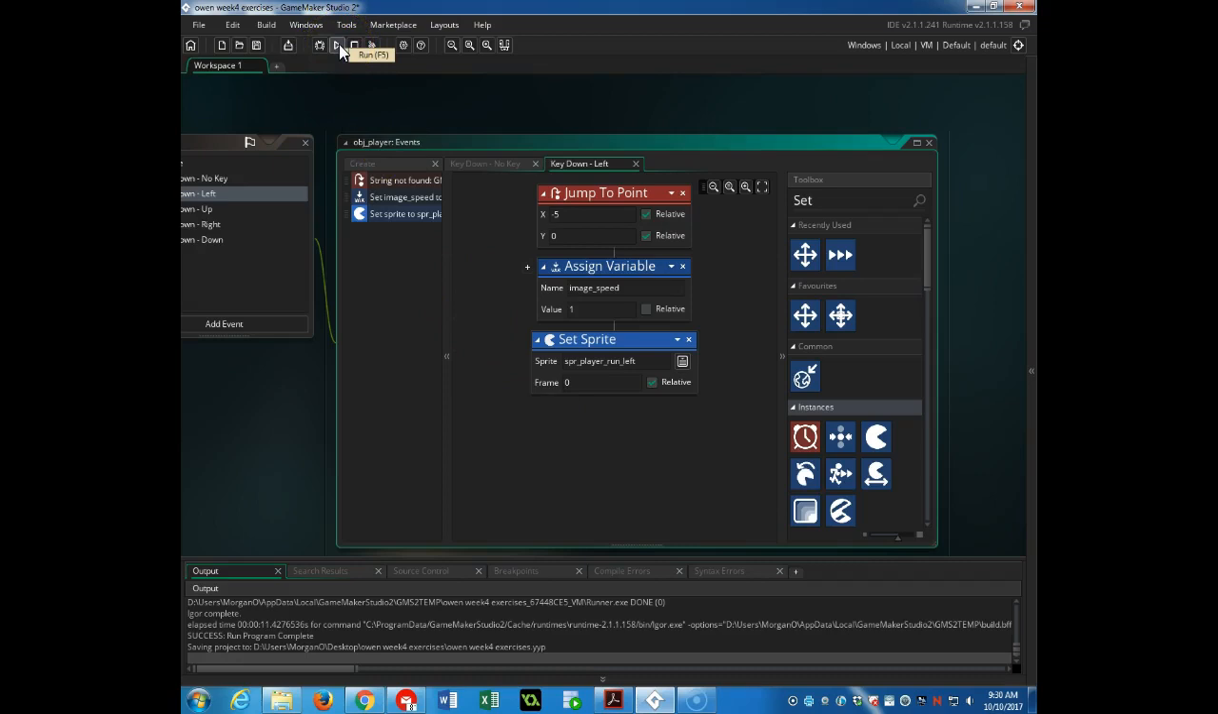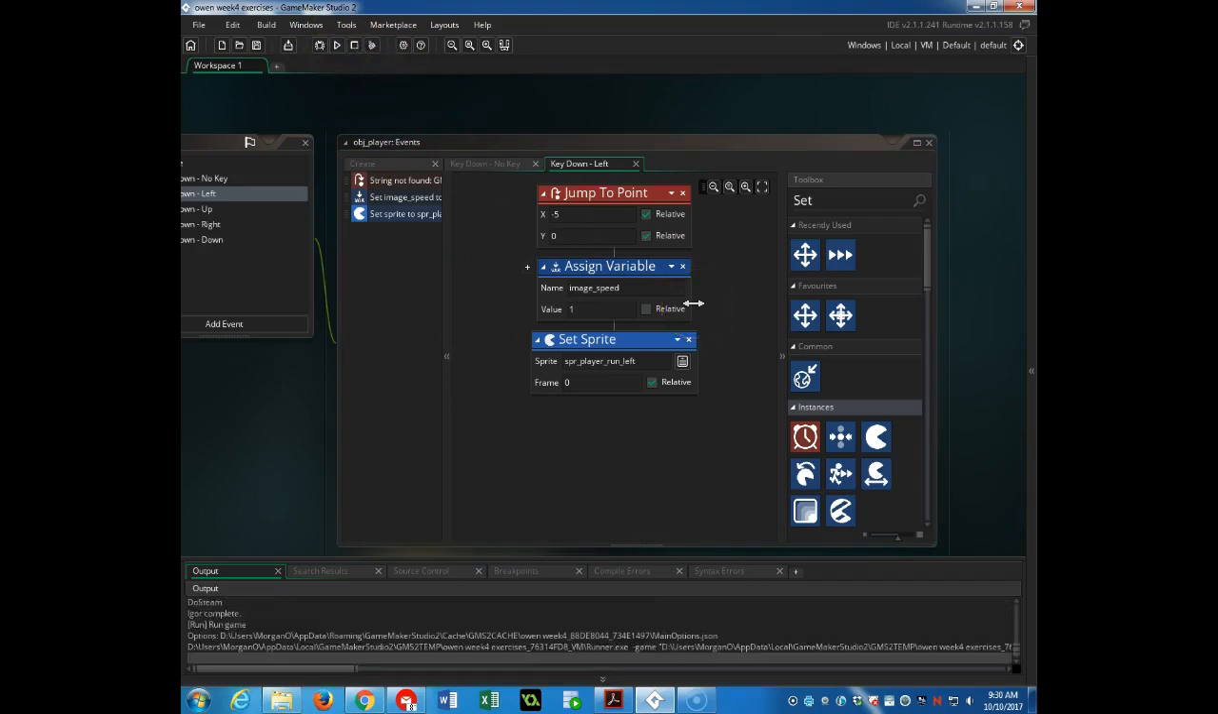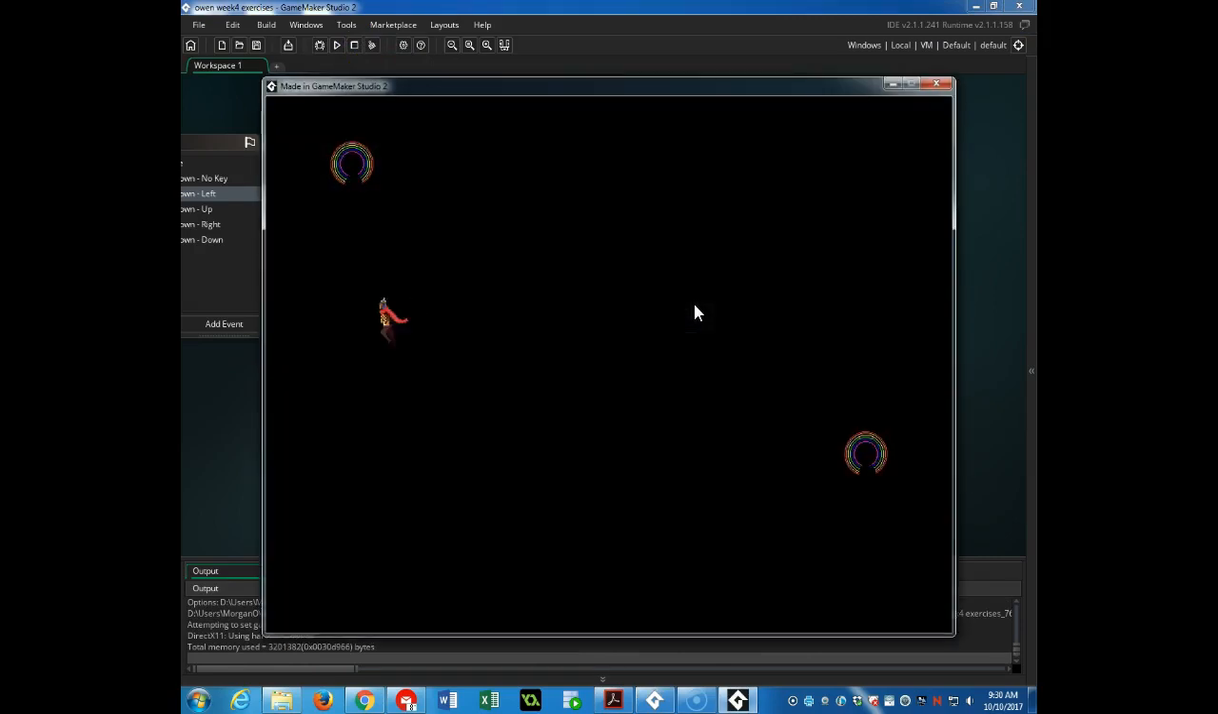Alright, I'm going to go ahead and run this. And we should notice when we move to the left, the character starts moving in an animated fashion. Now if I press the other keys, you'll notice nothing happens because we haven't told those to animate correctly yet.